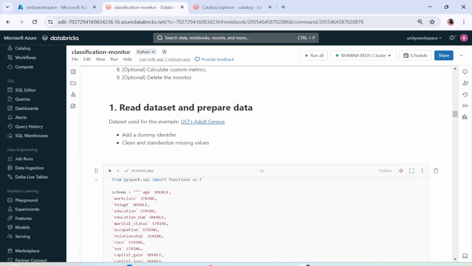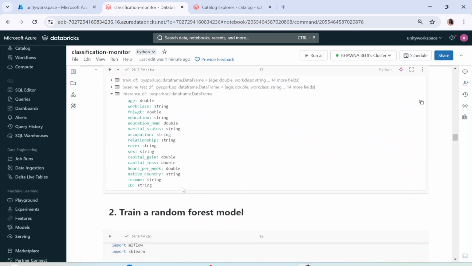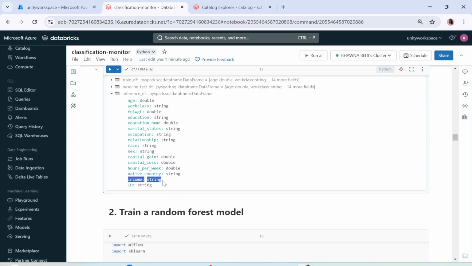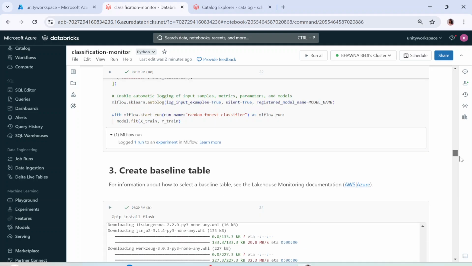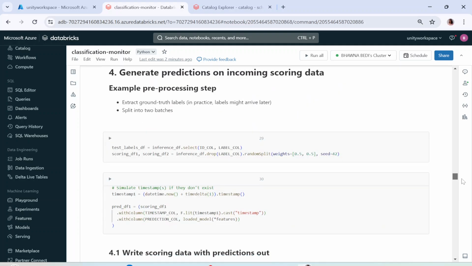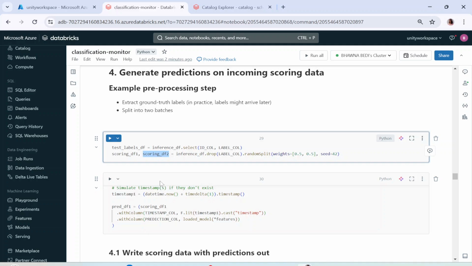Now let me go to that particular cell. This is my inference data frame. I have to remove the income column from here because income is what I have to predict. I cannot give my model what is already there. My model has to predict the income. So this is the prediction column, and that is what is called a label column. I'm clarifying the terminology over here. This is what the model has to predict, so I have to drop the income column from here. That is what is happening over here. So we have dropped the label column and we have got two data frames, scoring df1 and scoring df2.